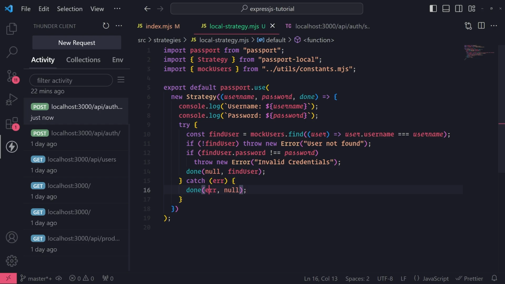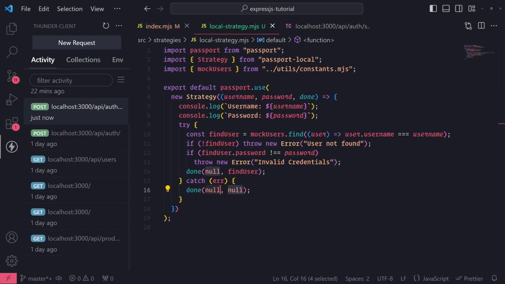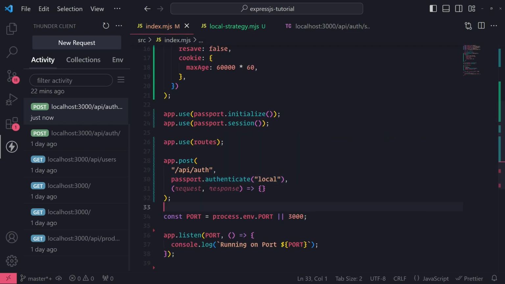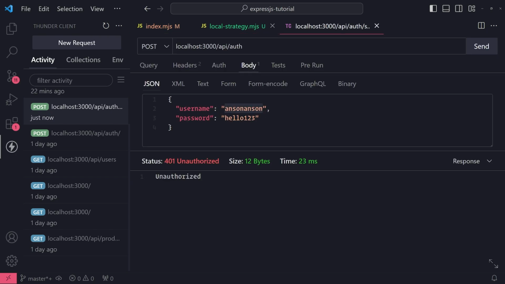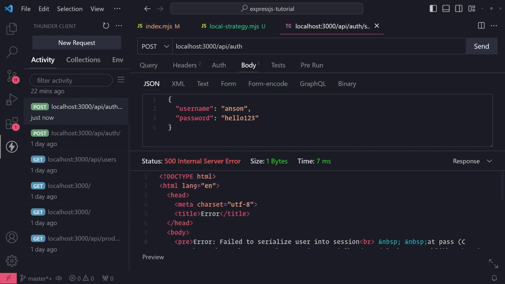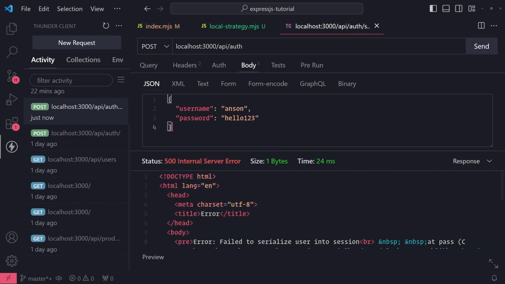Notice how if I pass in a null value for error, we actually won't even get an error. This is a completely different error. I'm not sure why it says 401 unauthorized. But yeah, see, it doesn't throw that error, but it gives us that instead. But of course, let me pass the error back. Click send and pass in the invalid username. It will say user not found.